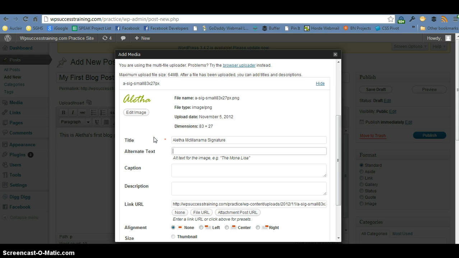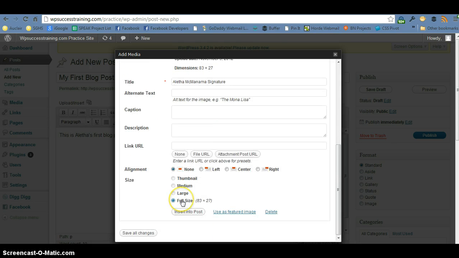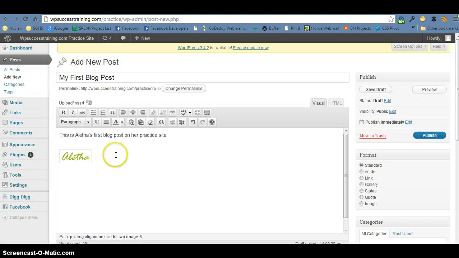This may be very helpful if you're going to be using titles for your images and be able to search those through a Google search. So it's kind of a way to do a little bit of SEO in your blog post, and that may be just very well doing that, titling your images, as those can be searched as well. I don't usually link my images, so I click on none where it says link URL. I'm going to put it at full size, and then I'm just going to leave the alignment none. Click on insert into post, and there it is.